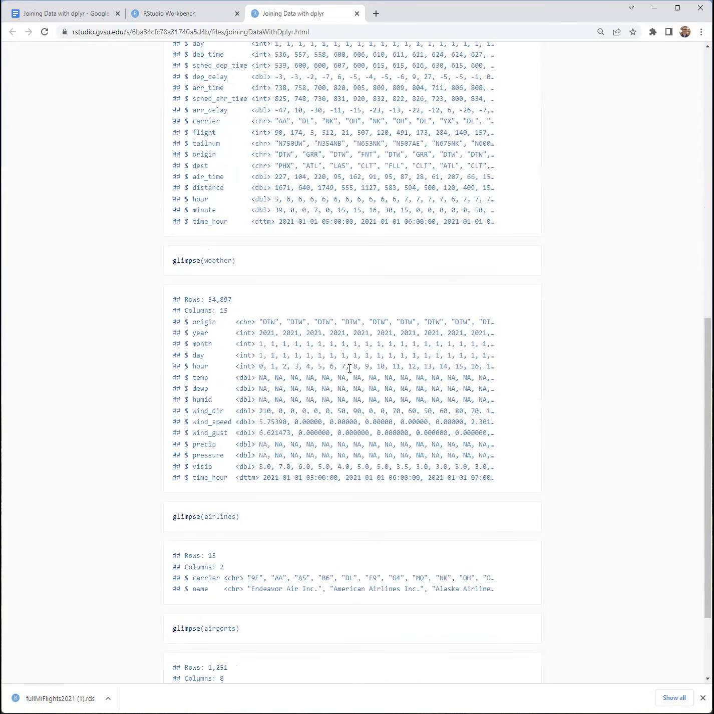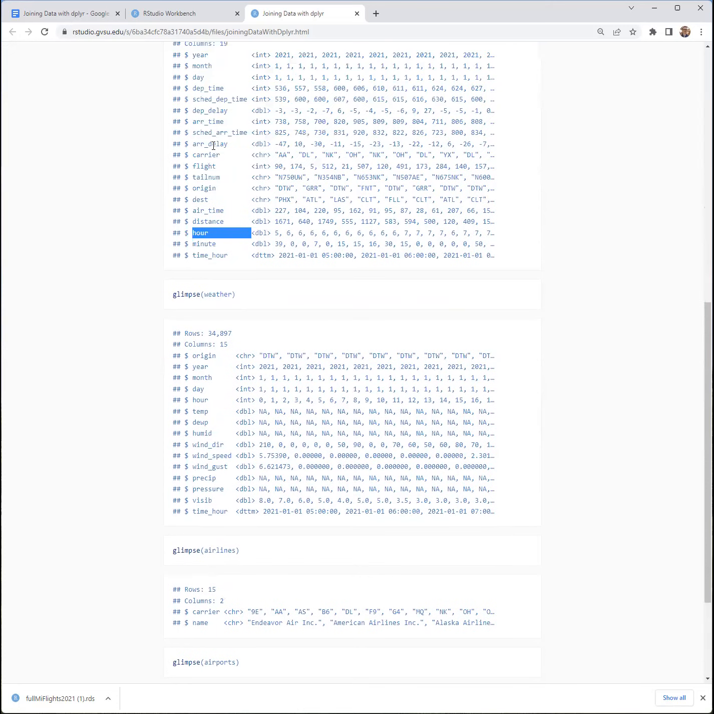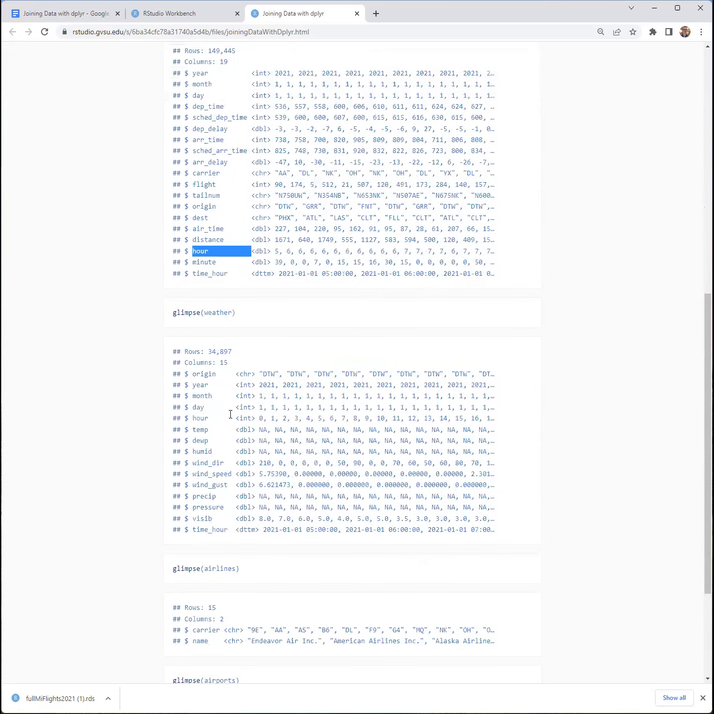The weather data set has the origin or where the flight left out of. Okay, so that matches here with the flights data set. It also has a year, month, day, and hour variable, just like the flights data set does as well. So this is how these tables are linked. Okay. And then it has measurements about different weather characteristics.